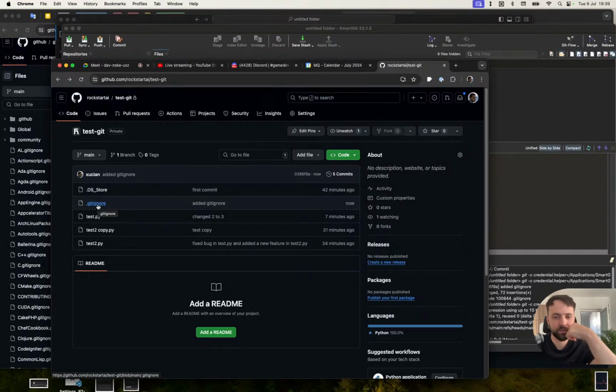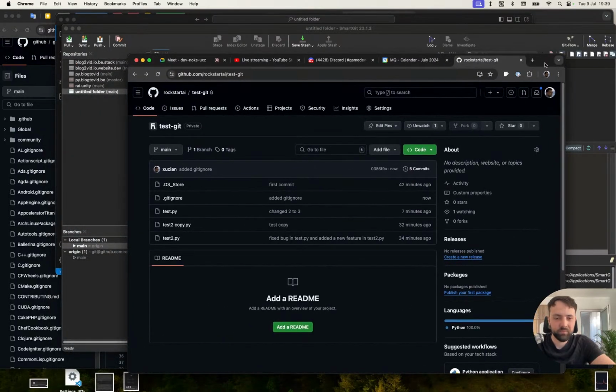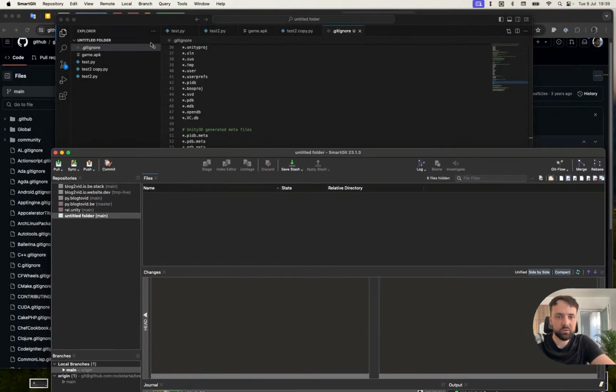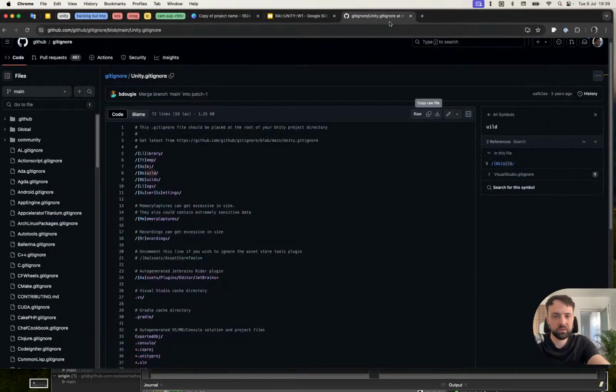Bam, it's here. See it? And now, well, first you'll create the Unity project, and then you will add the gitignore file. But it's good to know where you'll find this file. Good. Let's go back.